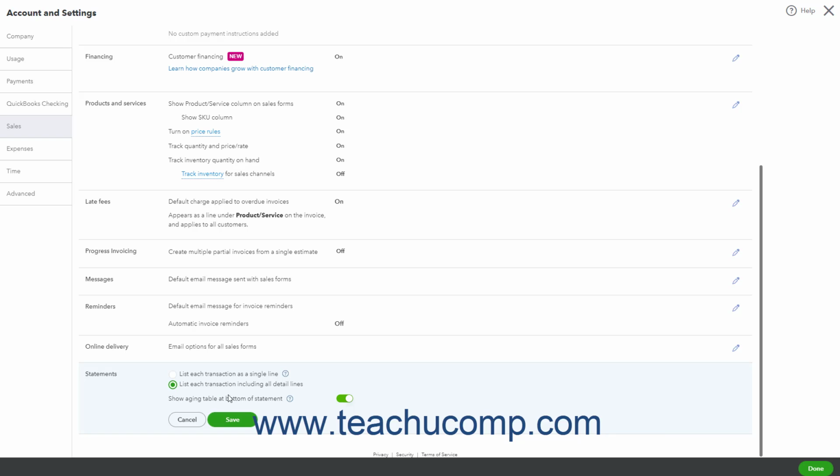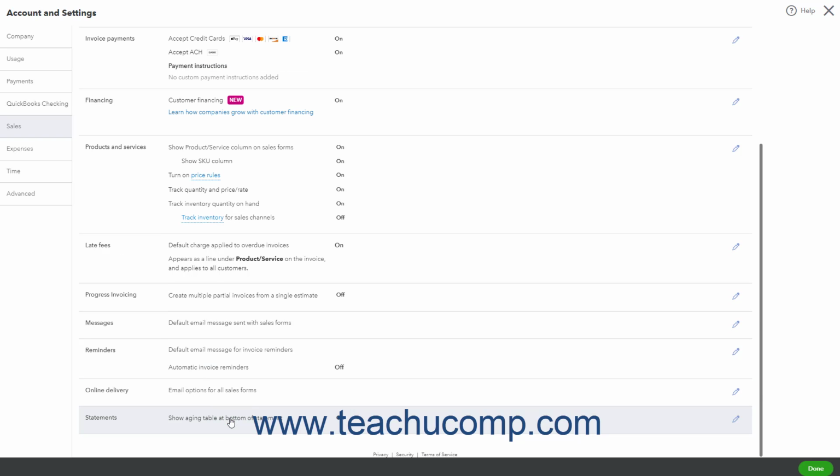You can also toggle the Show Aging Table at bottom of Statement toggle switch on or off in this same Settings section as desired to turn the aging table on or off in your statements. If it is important to show transaction details and aging in your statements, make sure you select the correct detail option and aging option in this section, and then save your changes before creating customer statements.